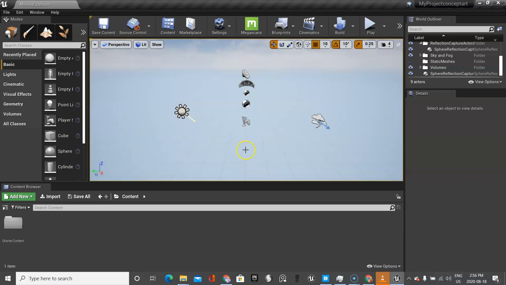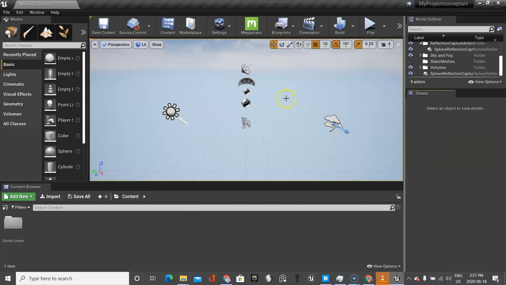The goal of this video was just to get you to understand some of the basics. I'll go over some of the panels. This is the modes panel. We're going to be working in landscape mode, and eventually in vegetation mode as well. This is the content browser where we import stuff. This is the details panel whenever you click on something in the viewport. And this is all our items that are in the world outliner.